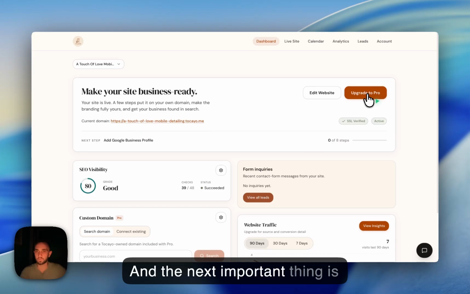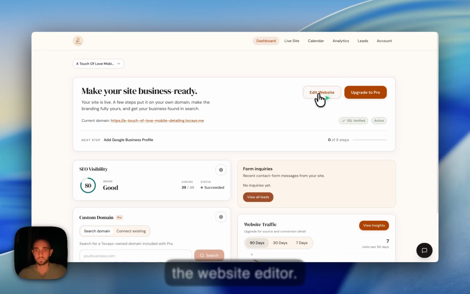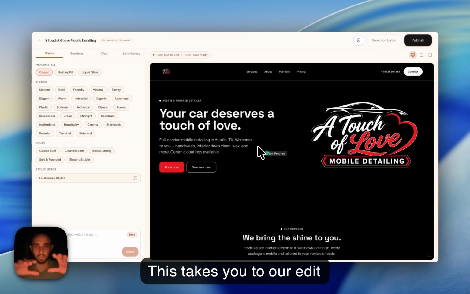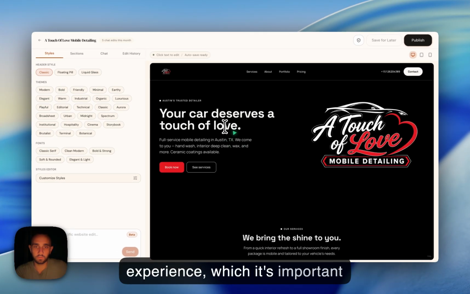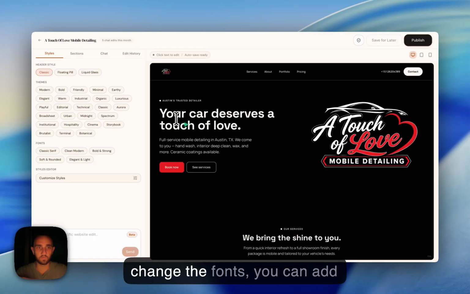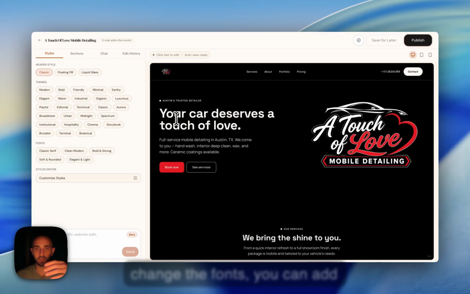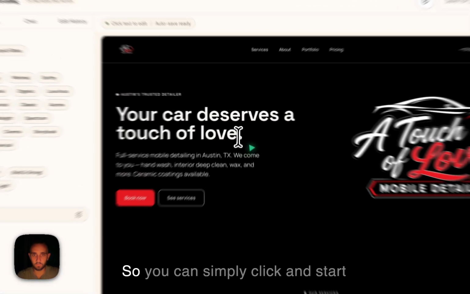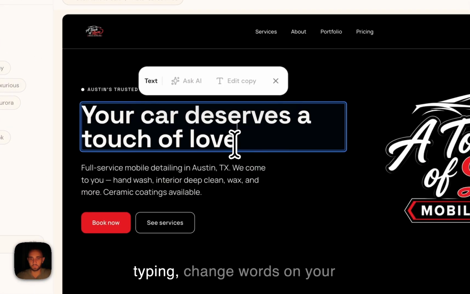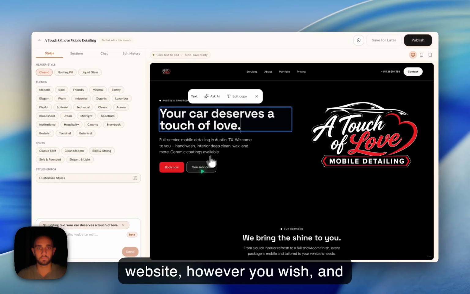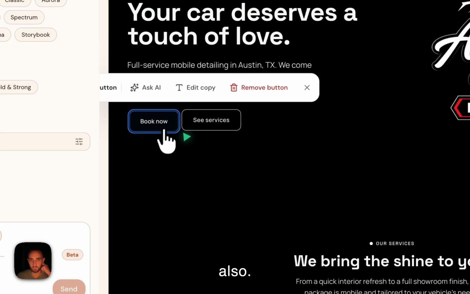And the next important thing is the website editor. So you'll notice here we can edit the website. This takes you to our edit experience, which it's important to know that you can change the theme of your website. You can change the fonts. You can add pages, remove pages, change sections, etc. So you can simply click and start typing, change words on your website however you wish. And you can do that on the buttons also.